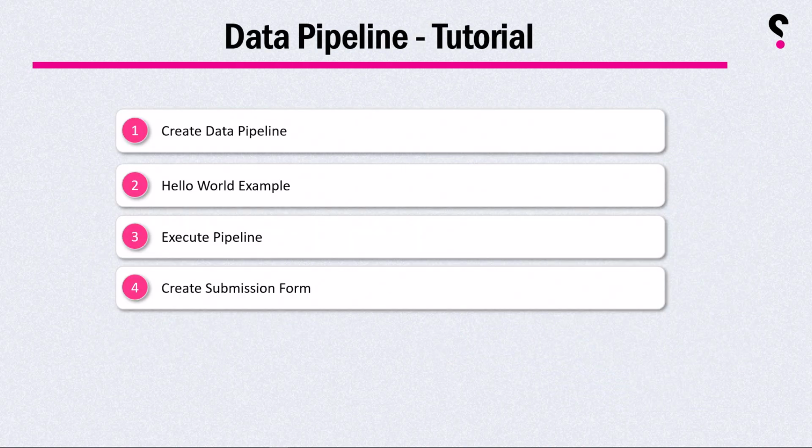We are going to firstly create a data pipeline. We're then going to produce a Hello World example. We're going to execute our pipeline. And finally, we're going to make this available via a submission form.